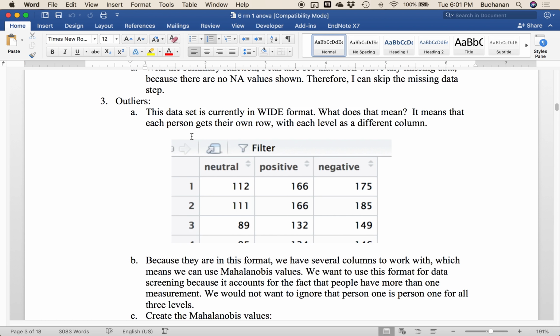Now, the data set's in wide format, which means that each person gets their own row. And that's how you want to screen it for outliers if you can, because that gives me several columns to work with. And now I can use Mahalanobis distance to examine each participant by controlling for correlated error. So it continues to account for the fact that I am person 1 all 3 times.